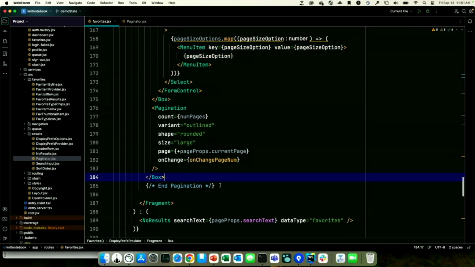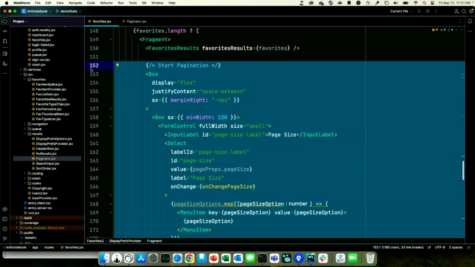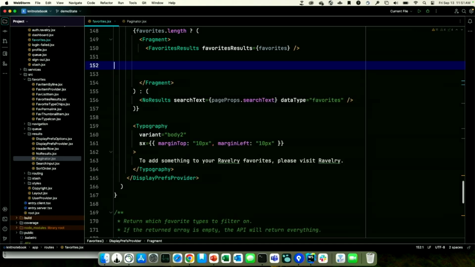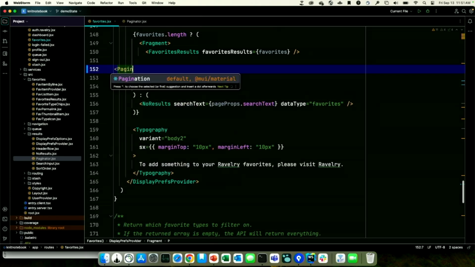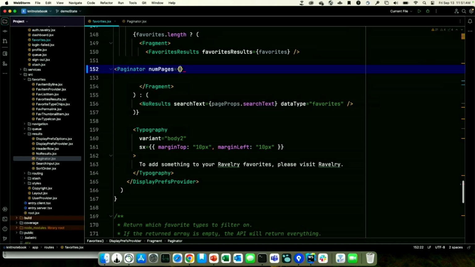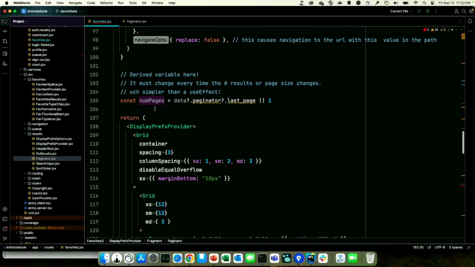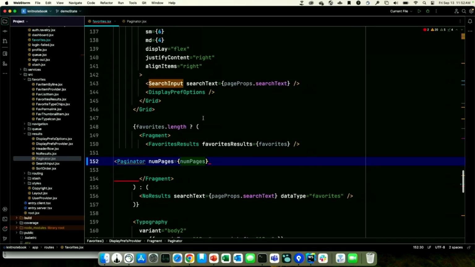So this is when I like to start with the JSX when I'm going to refactor, because it'll bring in hooks and functions when I move something into a new component. So I'm going to just take out this and use my paginator component. And then I have num pages. And num pages is a derived variable. Look at that. So I can use it just like that.